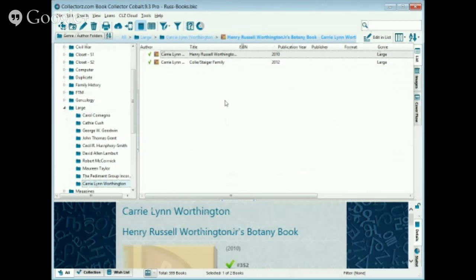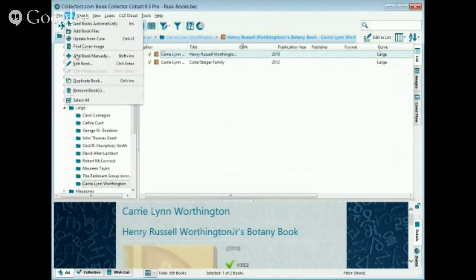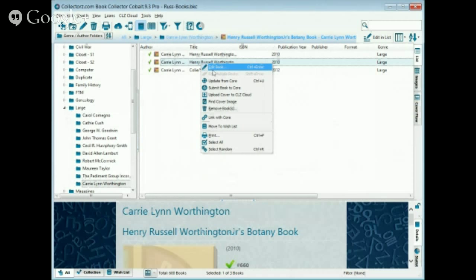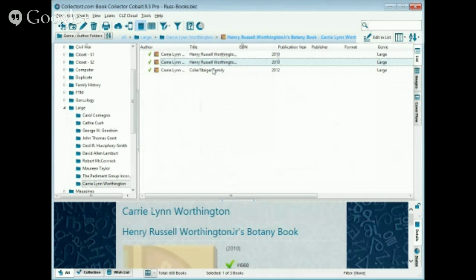Now, these are books that don't have ISBN numbers. So I can't ask collectors with a Z to find them because they don't exist in the ISBN world. But I have a way to create them by what is used in this program called duplicate a book. So under edit, I'm going to duplicate this first book. And then I'm going to edit the book because I'm going to change the title of the book.